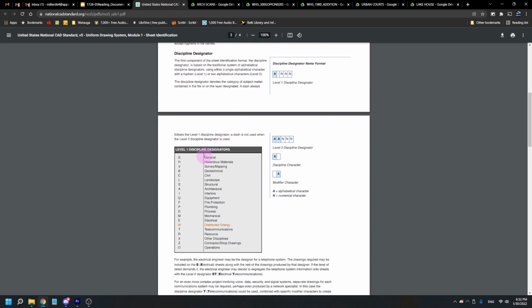But we have here just how to label the first part, which was the discipline designator, and that's just going to say what type of drawing this is. Now, most often it'll be an architectural drawing, so it'll start with an A, or a structural. Civil is another big one. Mechanical, electrical, plumbing. You're not necessarily going to need to use every single one of these.